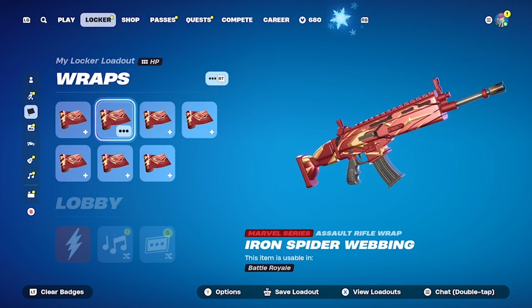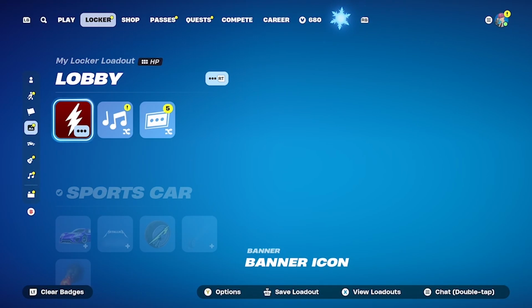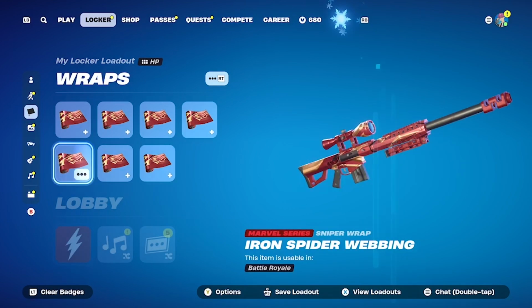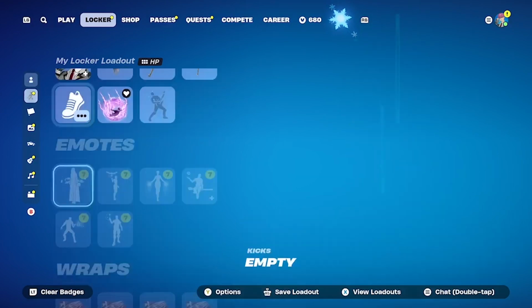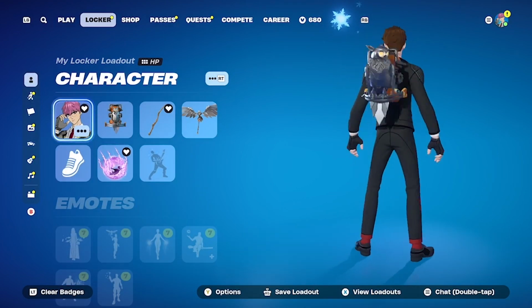Similarly, I use the Iron Spider webbing wrap for at least the Gryffindor students, because these are sort of the colors of Gryffindor, for better or for worse. And my banner icon is the little lightning bolt that's the scar on Harry's head in the Gryffindor color. That's sort of a dark red color. So that's what I got for the rest of the loadout. I won't keep going back to those because I just kept them the same for everybody, but the difference will be in the characters themselves.